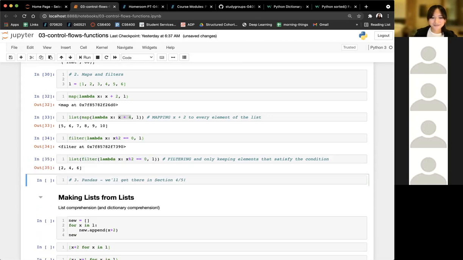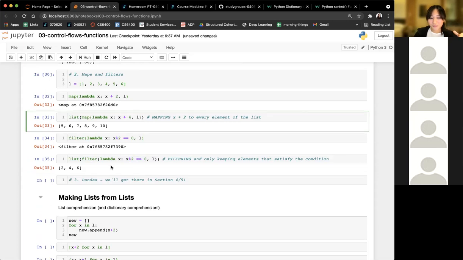I would say filter is probably more useful, because for map, I'm actually right now going to show you another way to do map that might be even faster. But questions about this part?